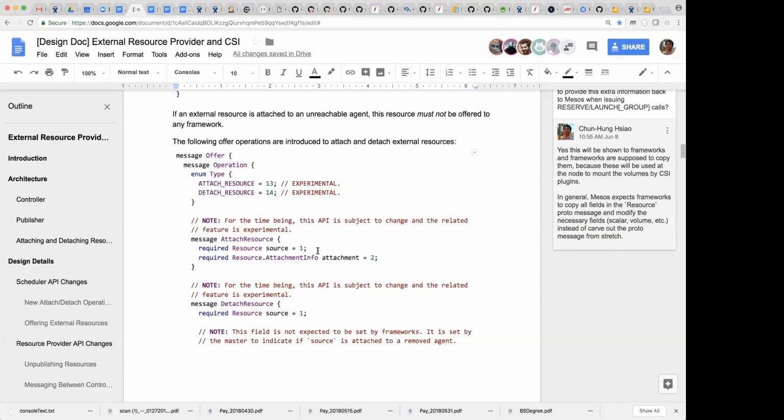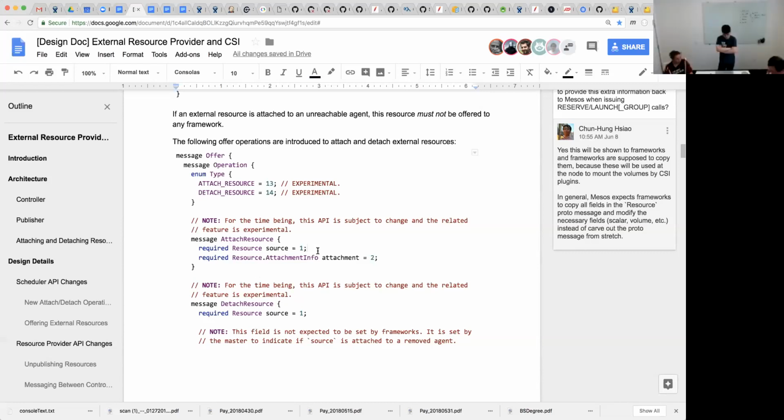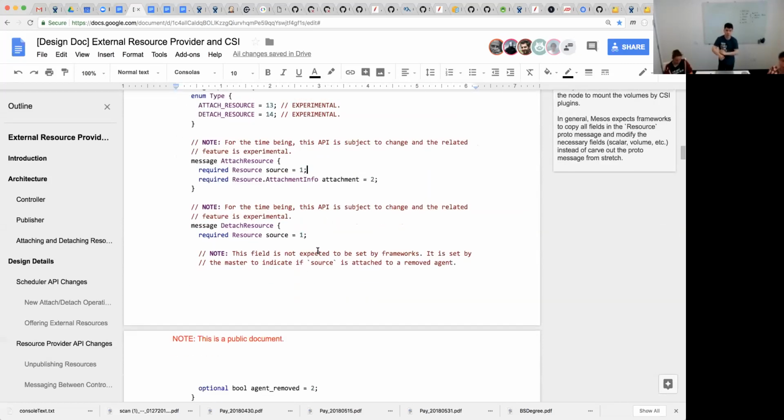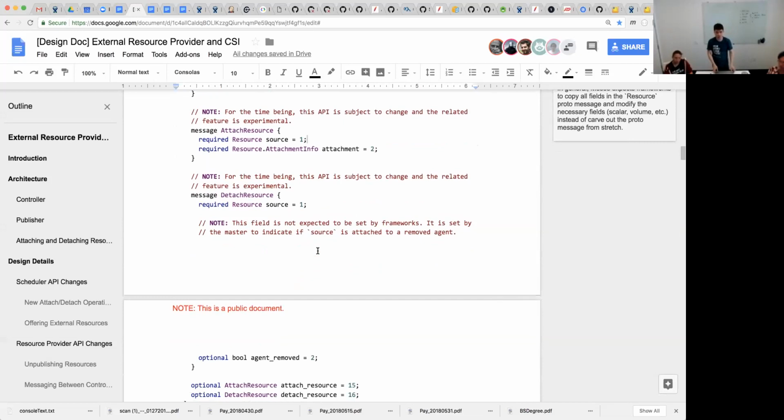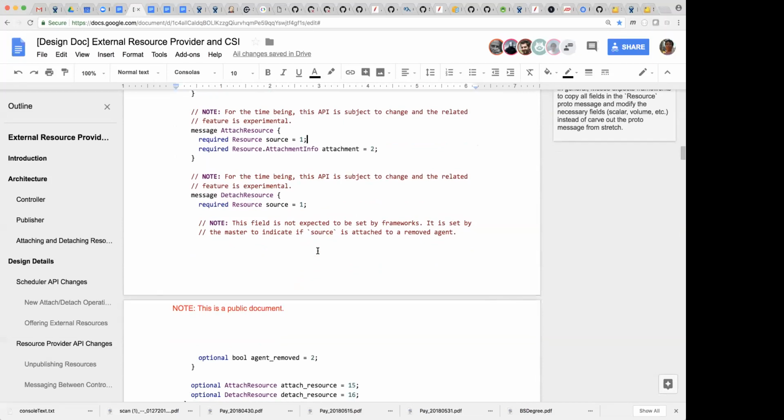So is the expected workflow for a framework that they will reserve resources before doing this stuff? Yes, a typical workflow would be to reserve resources and then do this attach if you want to do explicit attachment. So I guess, we require that persistent volume resources be reserved before you create a volume. Yes.